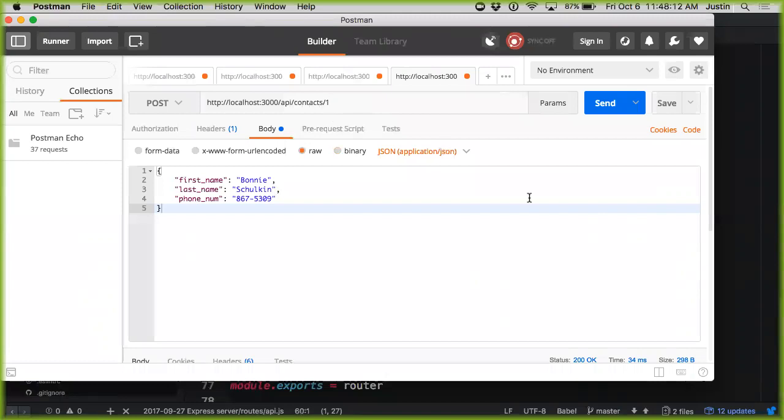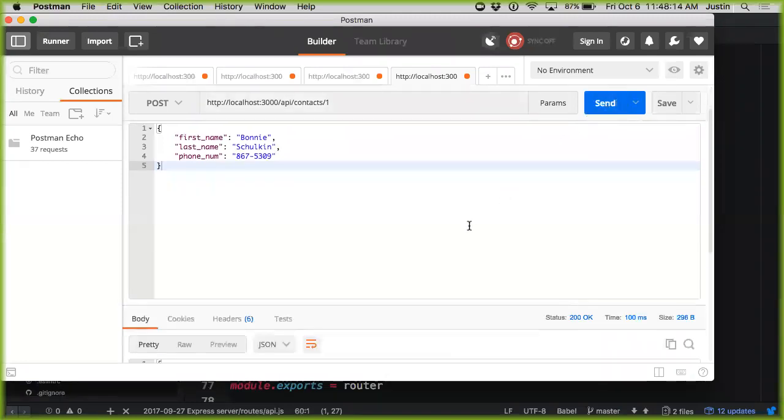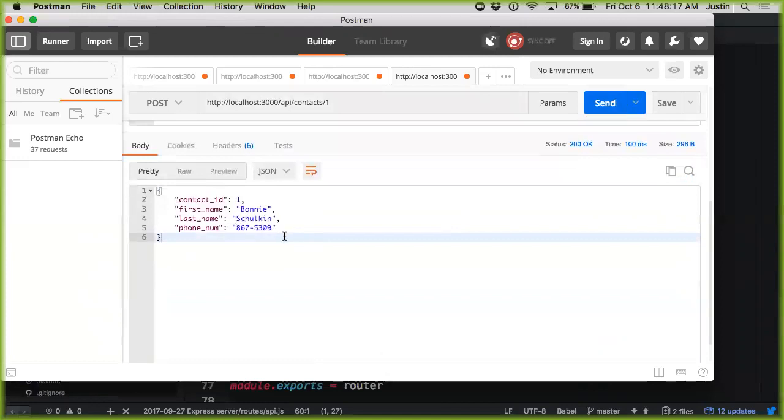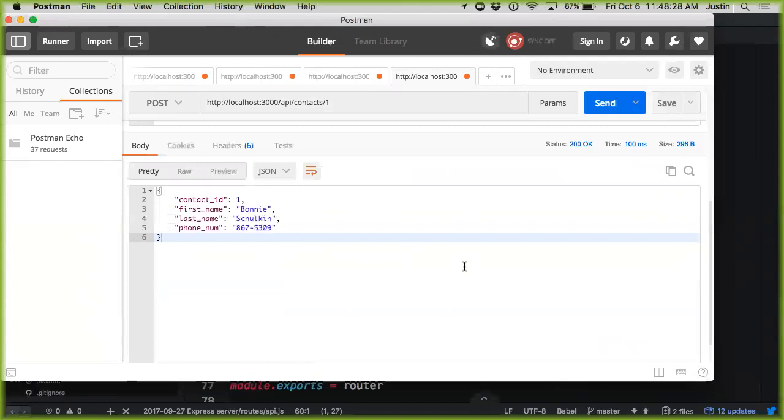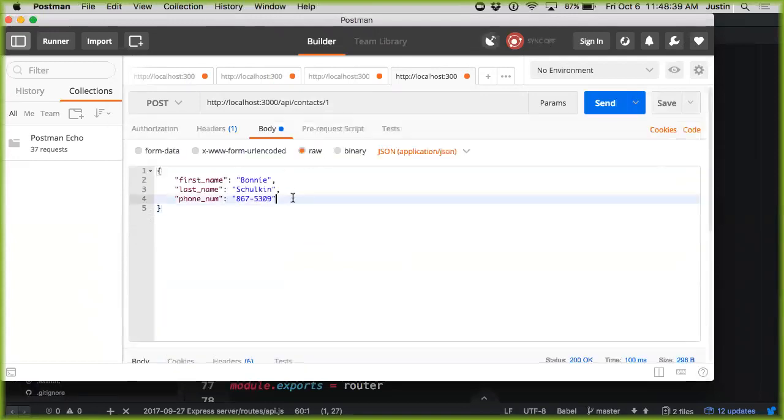Yeah, so let's give this a shot, see if it works. Send, and we get back Bonnie Shulkin, 867-5309. And there she is. Cool. Pretty good. And oh, how did the contact ID get back in there? Oh, that's the response. And just to hit this point home, if we didn't include the phone number right now, given our current implementation, what would happen?